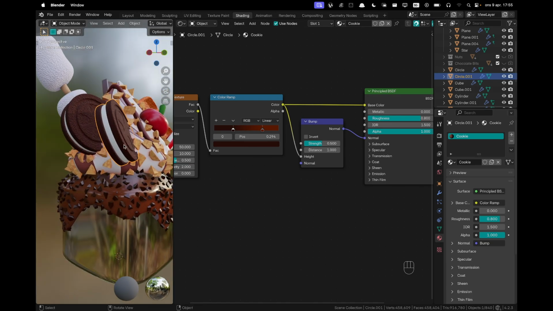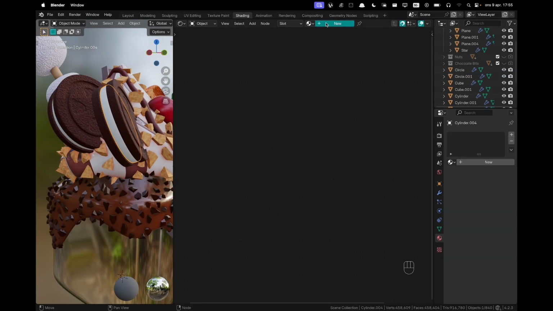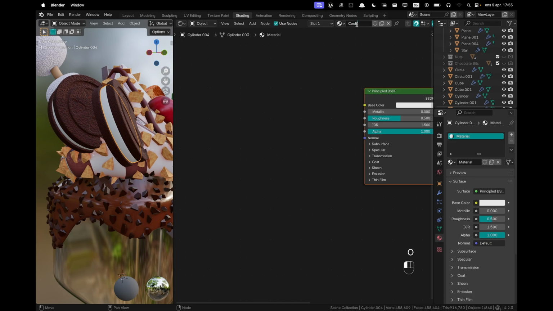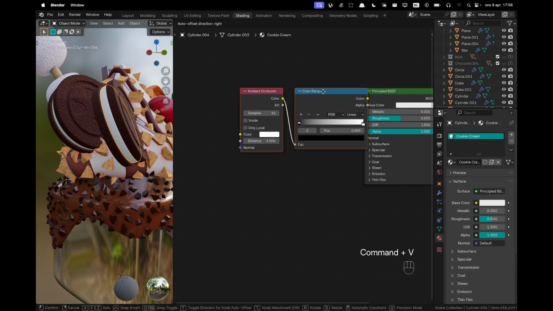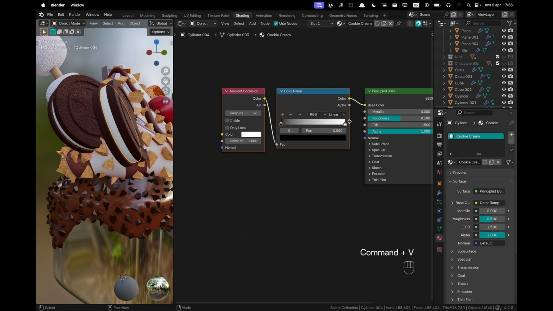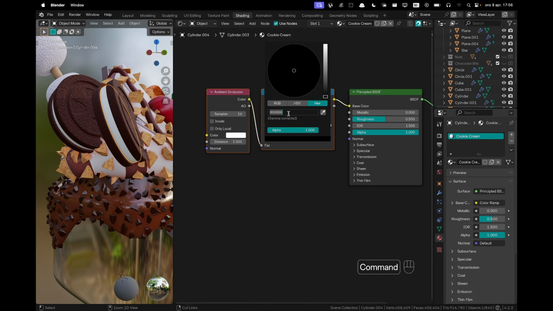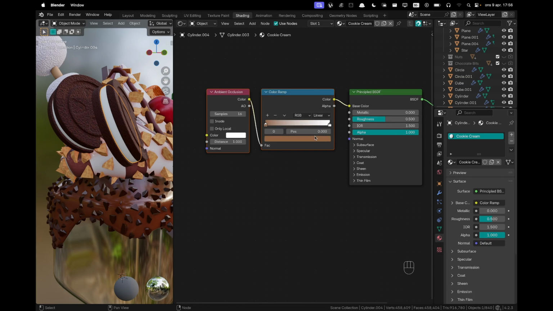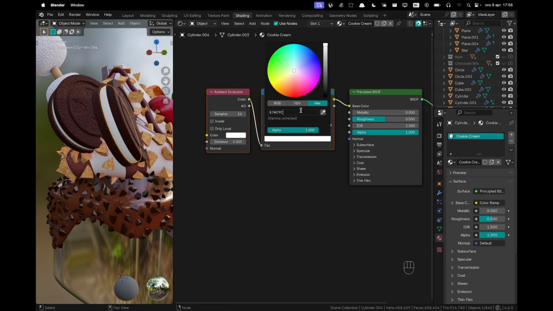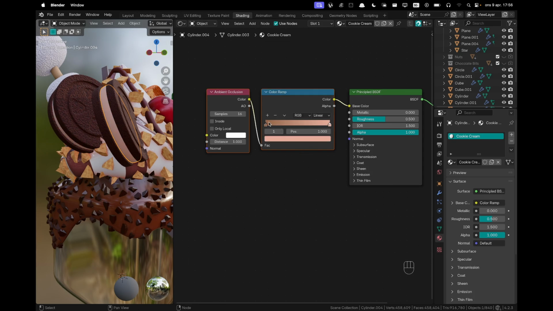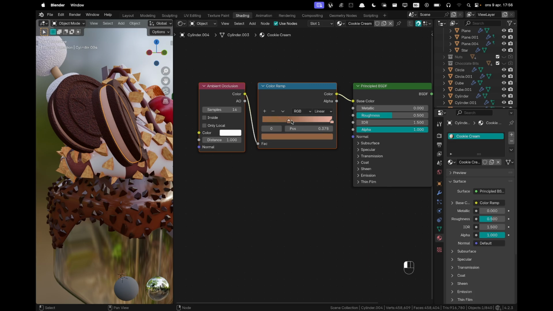Cookie cream, barely visible, still important. So add a new material, call it cookie cream, and then we'll surprise you with a color ramp and an ambient occlusion, which will connect. We'll change the dark color to 926443, and our light color right there is E7A9C9. Play around a bit with it.